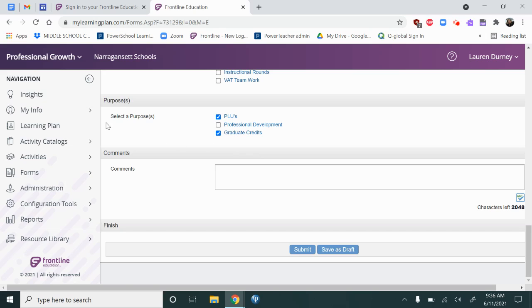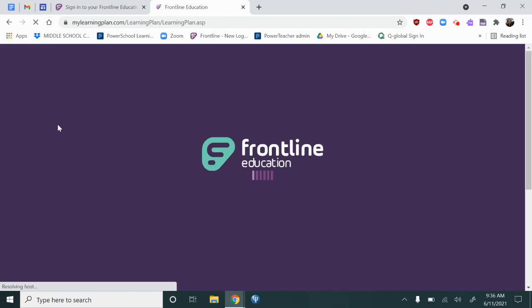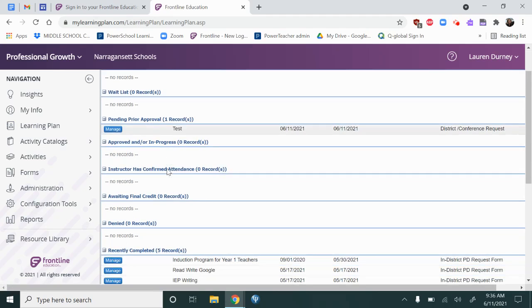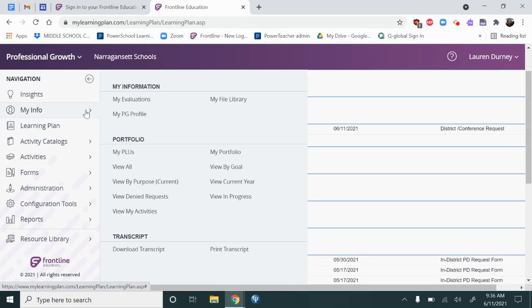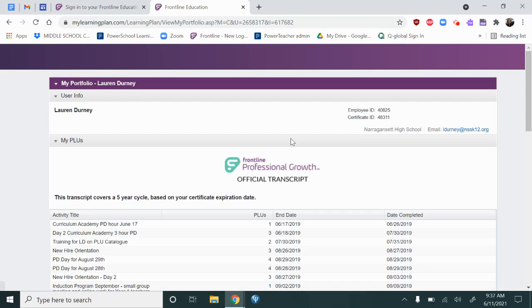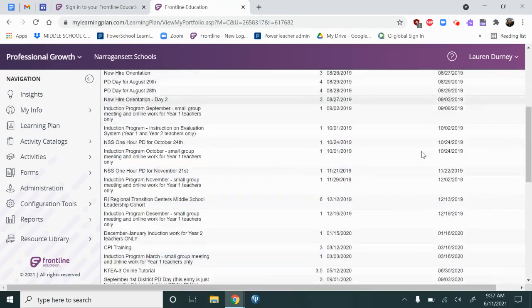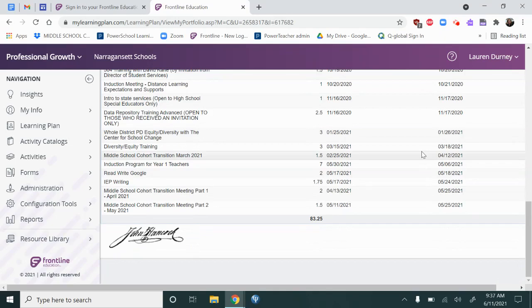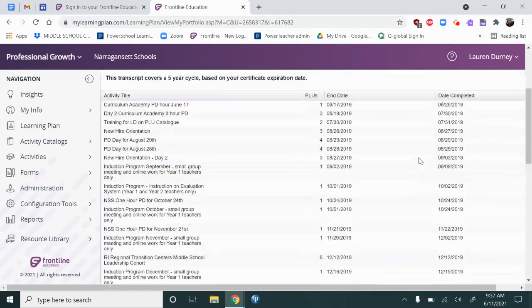If you want to view your current PLUs or the status, you can go into My Learning Plan, and you can see the status of your PLUs. If you want to view the total number of PLUs, you can go ahead into My Info and select My PLUs. This is where you'll find your official transcript. And this is where, once your PLUs have been marked complete, they will appear.